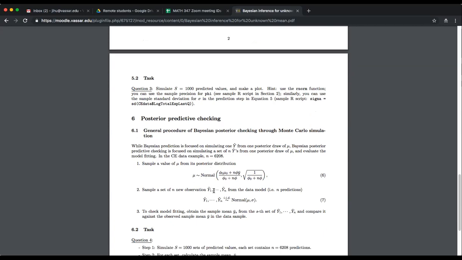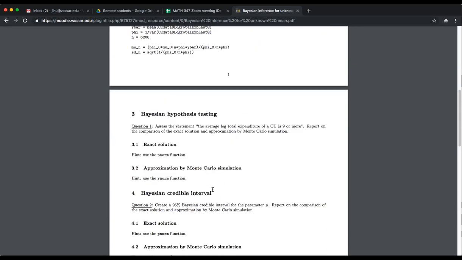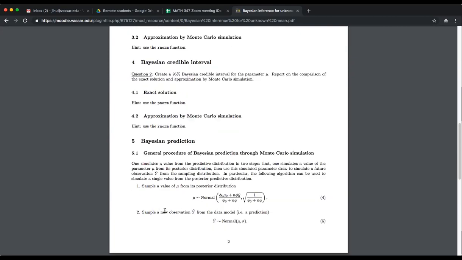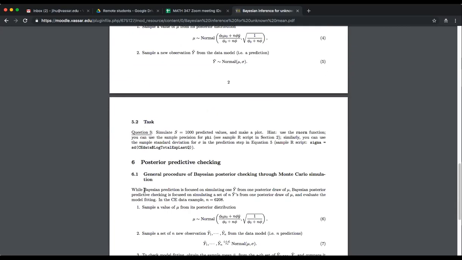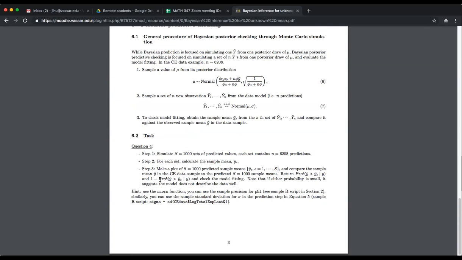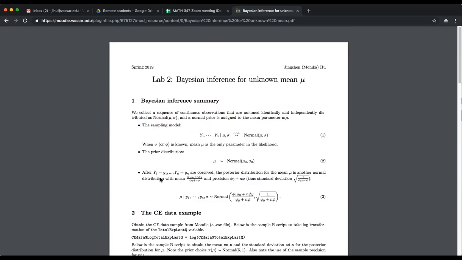Okay, so there are 4 questions in total. I underscore the question. So you will see that 1 is from section 3. The second question is from section 4. Third question is from section 5. And fourth question is from section 6. Okay. So read through carefully.